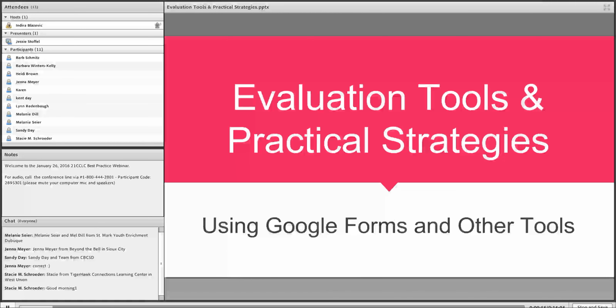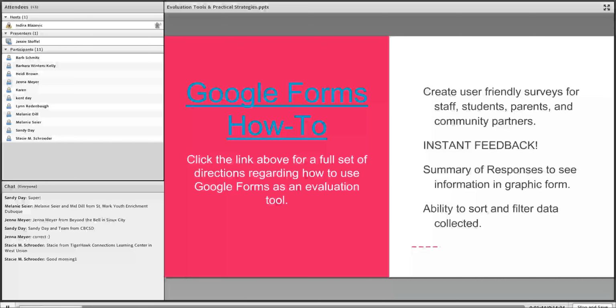If you are familiar with Google Forms, the link on the Google Forms how-to is a link that you can go to see how to start a Google Form and get it to be a survey format. It's a great way that we've found to create user-friendly surveys for all of those parties that we serve and that we want to hear feedback from.